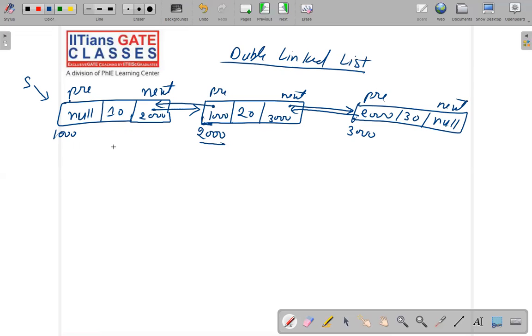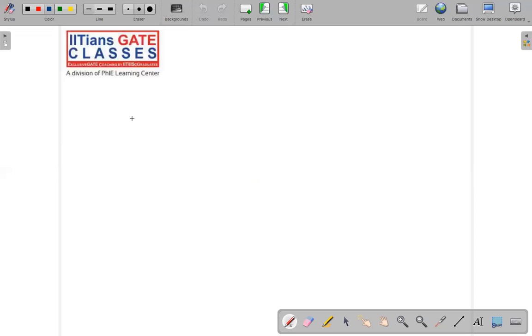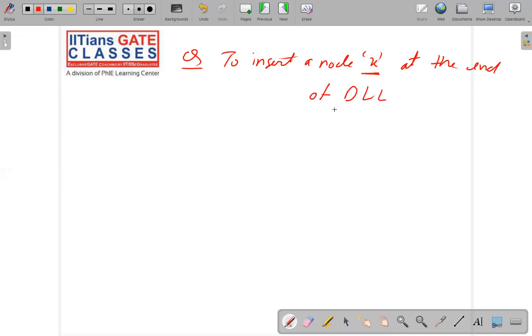Now let's see some simple programs, so you understand how we can work with a double linked list. Similar to the single linked list, the program will be the same. Let me write the first program where our requirement is to insert a node X at the end of a double linked list. DLL means double linked list, I denoted linked list as LL. So again, we have to create a node first.